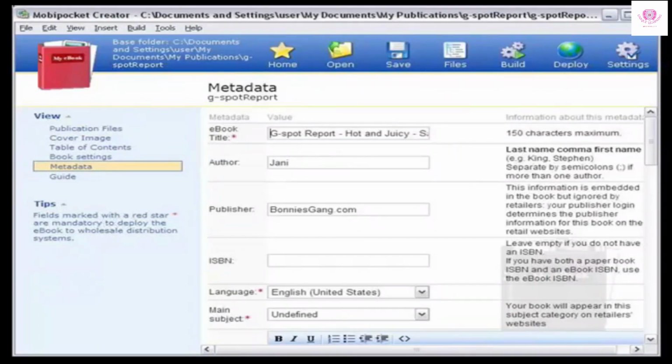On the left-hand side there's a link for table of contents, but we're not going to use that here. You already made your table of contents with MS Word or Dreamweaver or whatever you use to create your HTML file. It's kind of cumbersome to do it here, so do it in a different program. Don't use this. Book settings, you can leave in the default position.